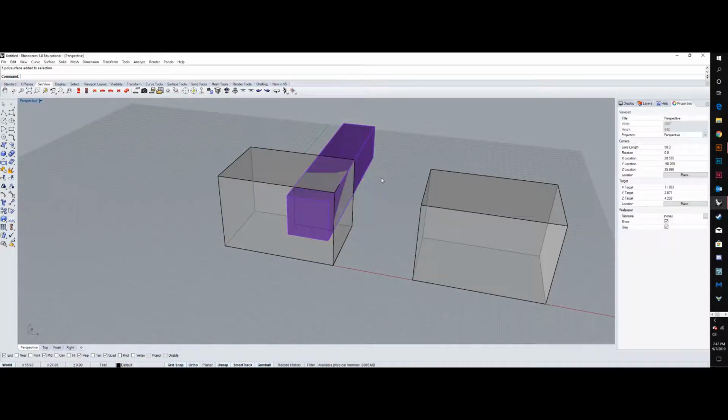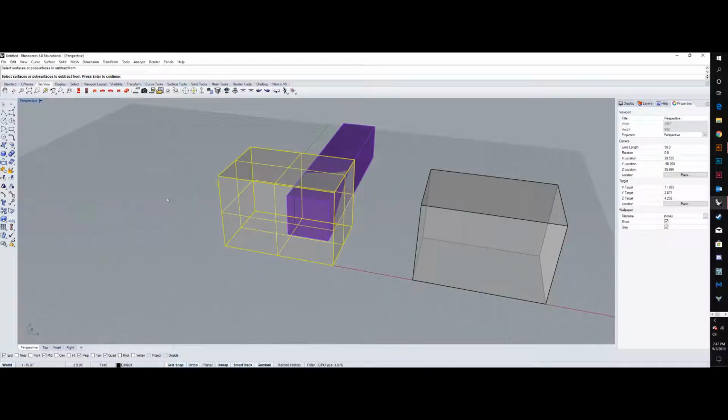B-O-O-L-E-A-N, and then notice it has the rest typed out for me, and there's a few other commands up here like BooleanSplit and Union, which you'll also use a whole lot. BooleanDifference is one of the most highly used commands for 3D modeling. So BooleanDifference, it says select surfaces or polysurface to subtract from. So select the one you want to remove from, and then hit right click or enter.